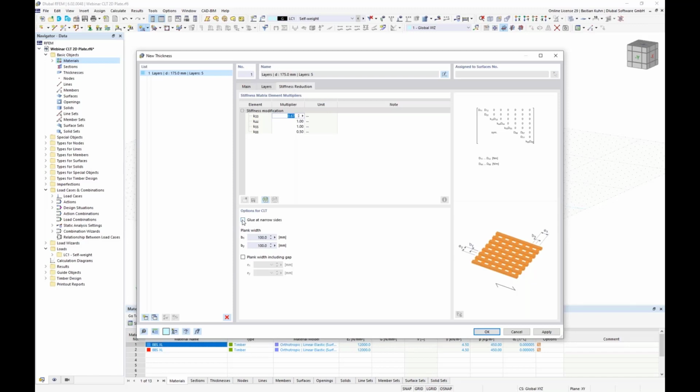I could use here glue at narrow sides. The reason for this is that most of the producers are gluing their CLT on the narrow sides, at least for the production process. They do not assign it for the stiffness, because this is in the values that I just showed you. The EY, you saw it, is still 0 there, but they are using a little bit higher shear strengths. But stiffness, because of cracks in the boards, they are not increasing it or not regarding it.